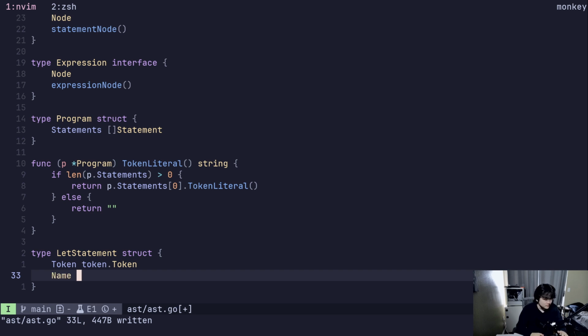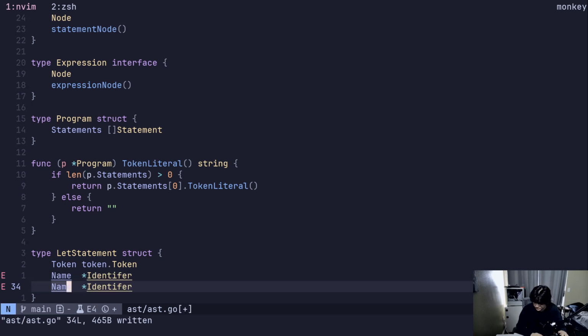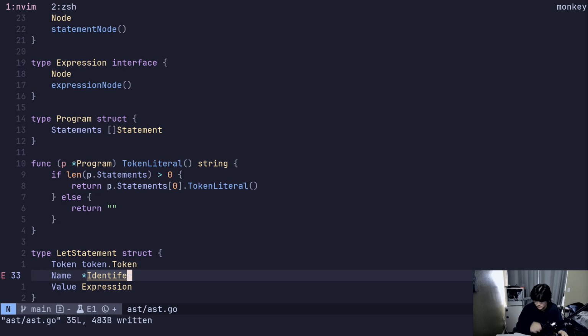Yeah, so they call it Name. I think, what is that type? Identifier. And then we have Value. This one has the expression. Yeah. So what is this identifier? Where's Identifier?